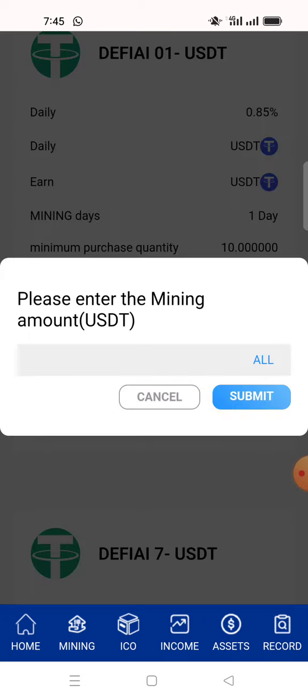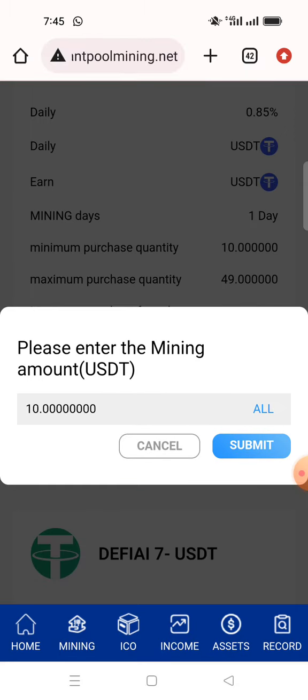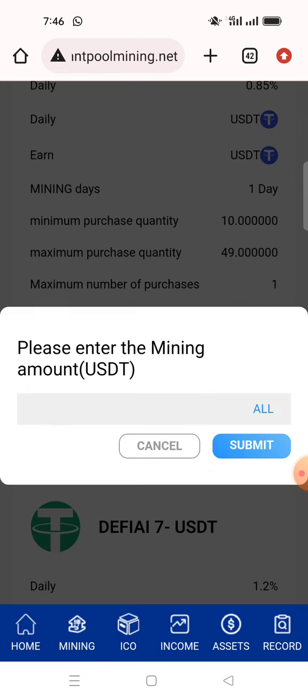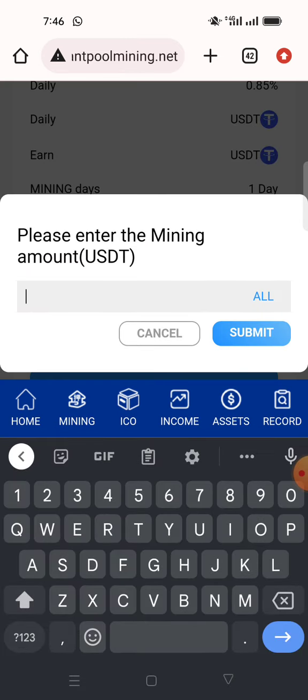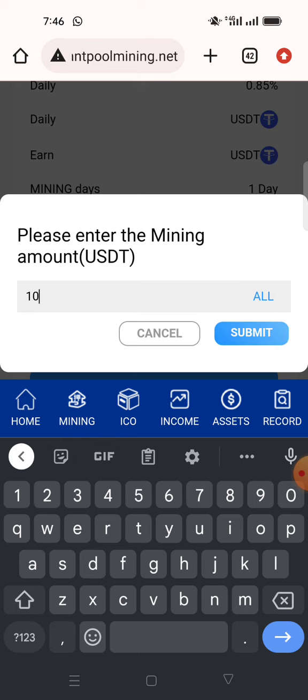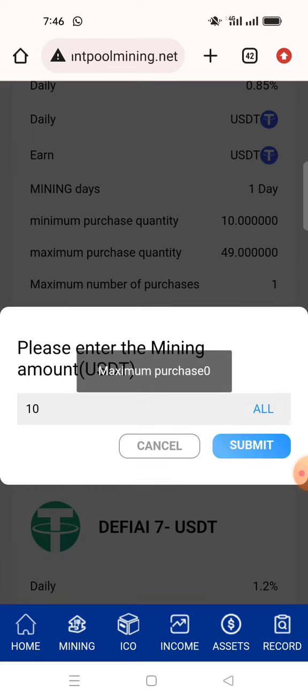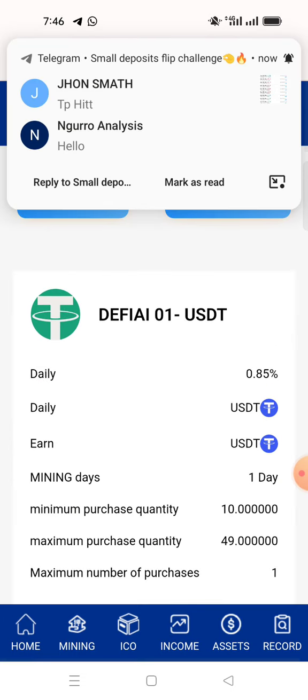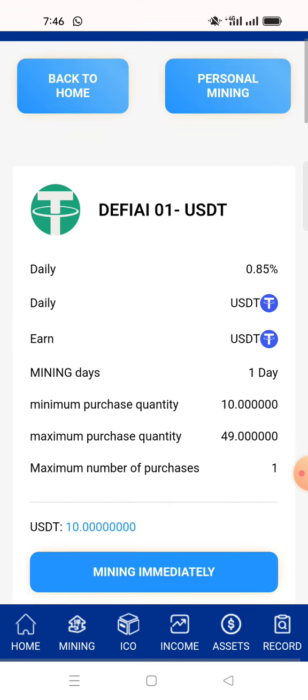You click on mine immediately. You put in the amount, put all $10. You click on submit. All right, you see I've purchased that mining power, maximum purchased. Let me confirm. If I click on that, I should be able to purchase this. So if you purchase that, then your mining will start. You start mining with the money that they gave to you for free.